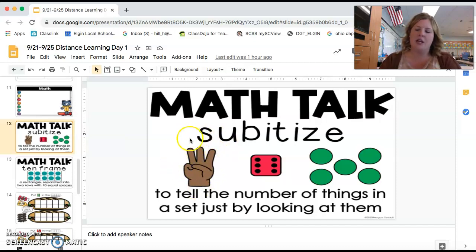So how many is right here? This is 1, 2, 3. And then on the dice, 1, 2, 3, 4, 5, 6. And then over here, the counters, we have 1, 2, 3, 4, 5. So if we were subitizing, we would just say the number automatically. So 3, 6, and 5. Now this is a skill that we really have to work on in first grade and maybe something that we can't do automatically yet. That is okay. We're going to practice it.